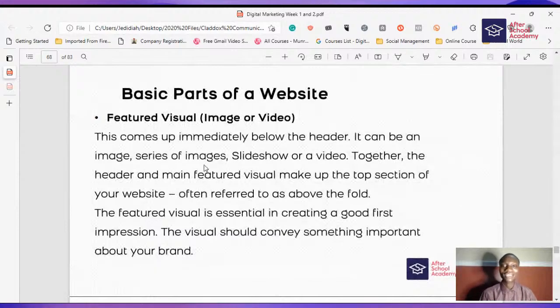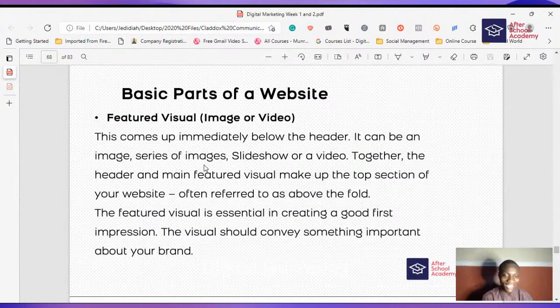So that's the second thing you see on a website when you scroll down. This comes up immediately below the header, and it can be an image, series of images, it can be slideshow or a video. So together, the header and main featured visual make up the top section of your website. It is often referred to as above the fold, and this featured visual is essential in creating a good first impression. So when people land on your website, the first thing that people will see is your featured visual, and it is something you don't want to joke with.